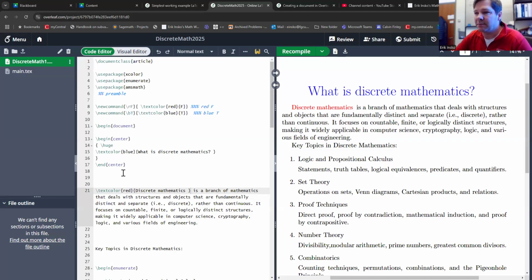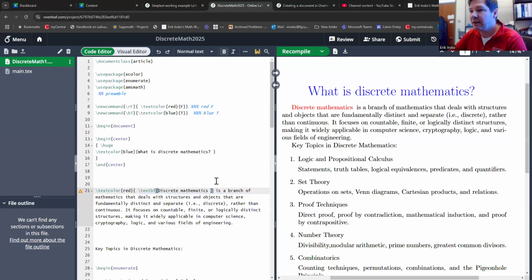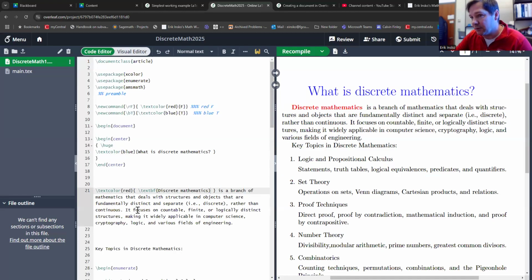Okay, so what is discrete mathematics? Let's say discrete mathematics, text color red. Discrete math is a branch of mathematics that deals with structures and objects that are fundamentally distinct and separate rather than continuous. So let's see here what's important. Maybe I'll make that boldface, to highlight the fact that we're looking at discrete math. So textbf will make whatever's inside of the next set of brackets boldface.